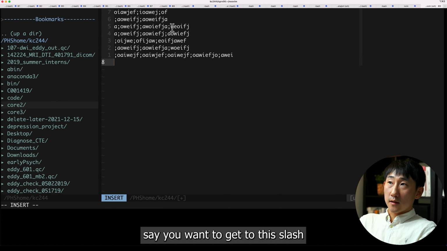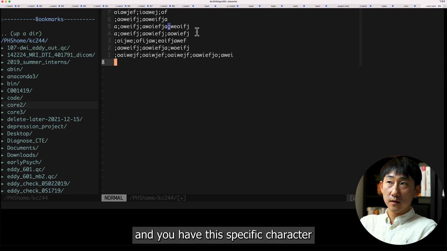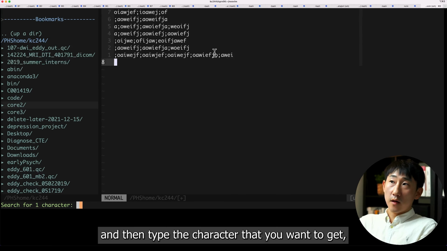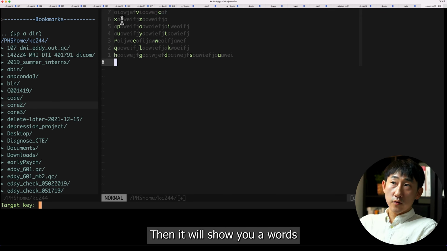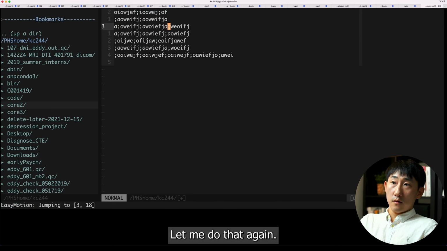Say you want to get to this slash and just imagine the document is full of random words and you have this specific character that you want to get to. You do comma S, and then type the character that you want to get, which is semicolon. Then it will show you and you press I to get to the location. Let me do that again.